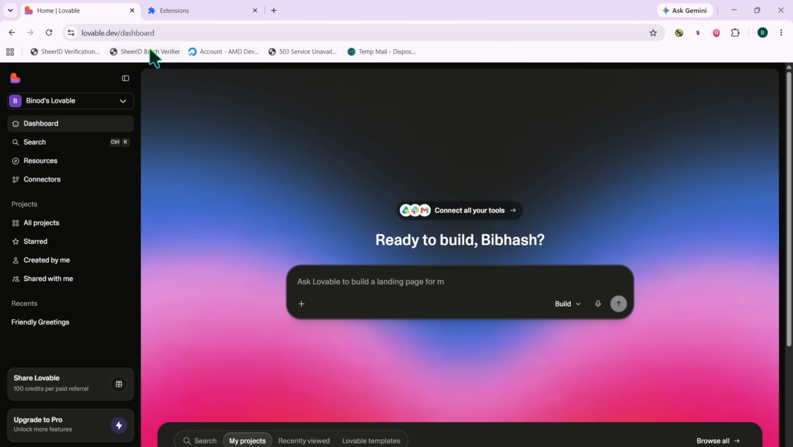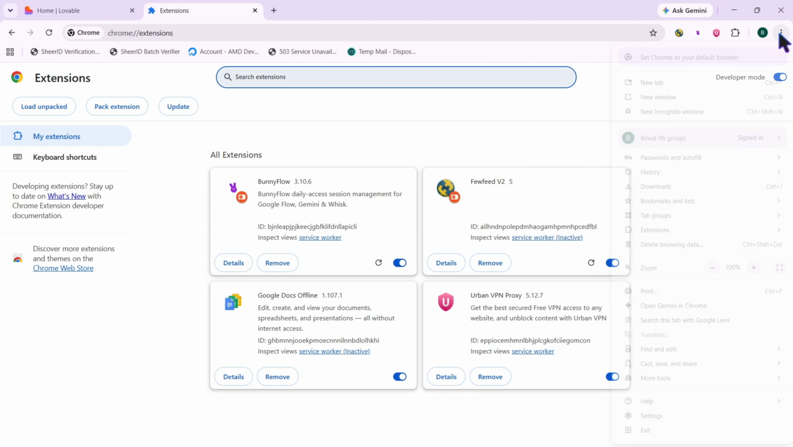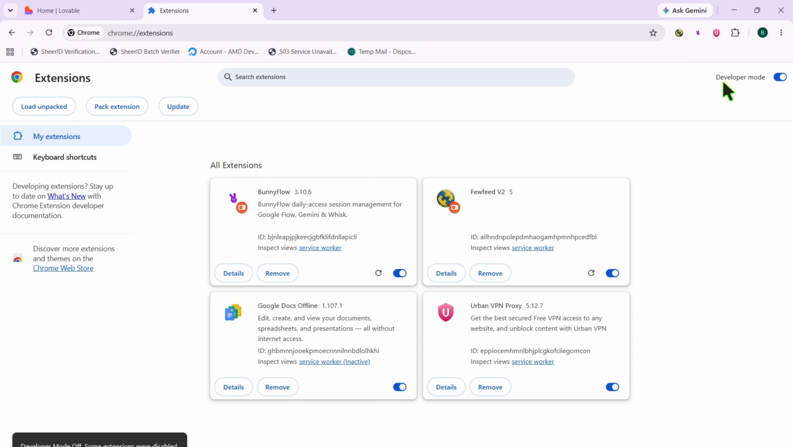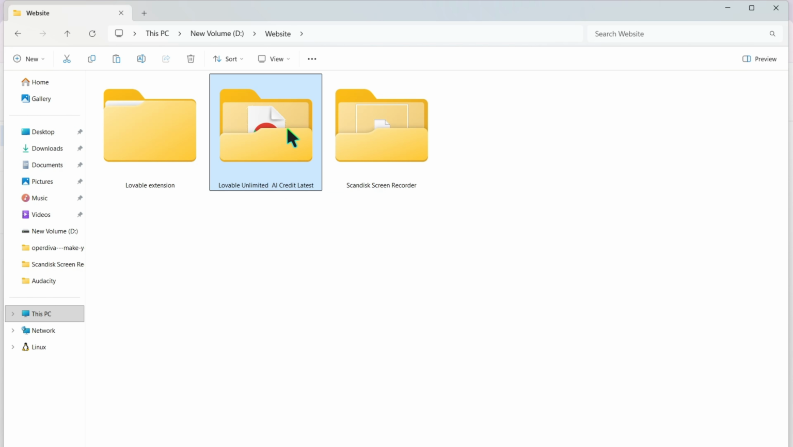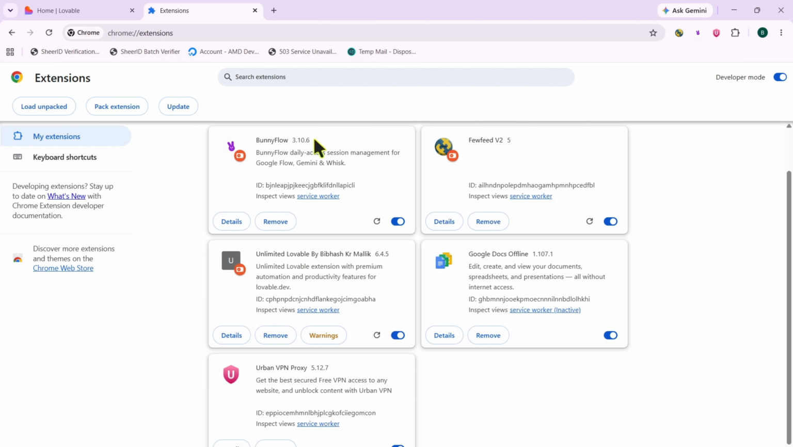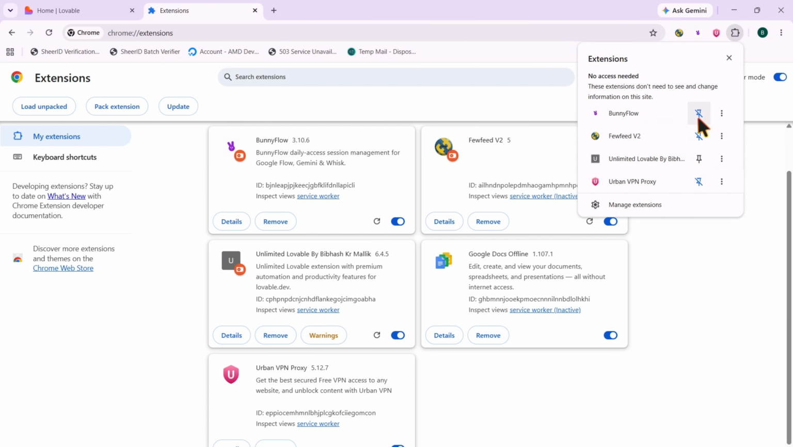First go to lovable.dev/dashboard homepage, then simply click on extensions. Go to the three dots and click on extensions, then turn on developer mode. By default it's turned off. You need to turn it on. Now go to the place on your PC where you downloaded your Chrome extension. Simply drag and drop. Here you can see our Chrome extension is added, Unlimited Lovable by Vivas Malik. Just ignore this warning. This is not important. Simply click on the extension and pin it.